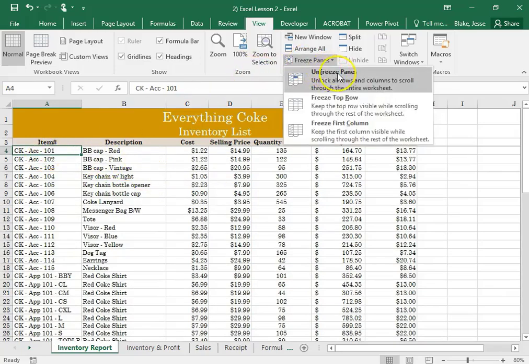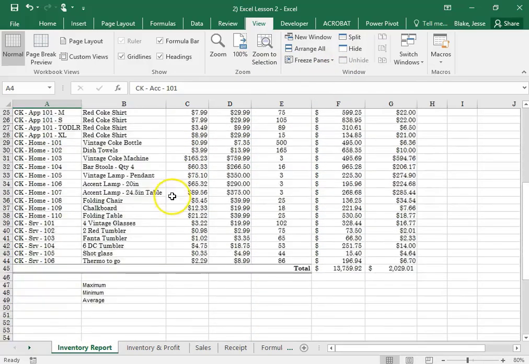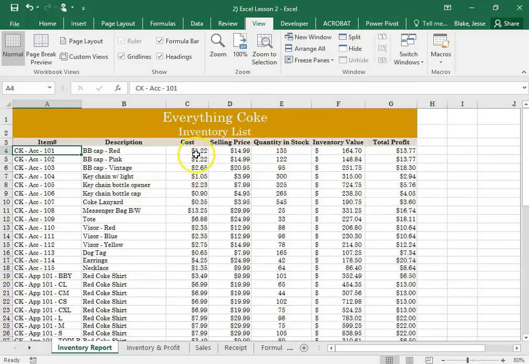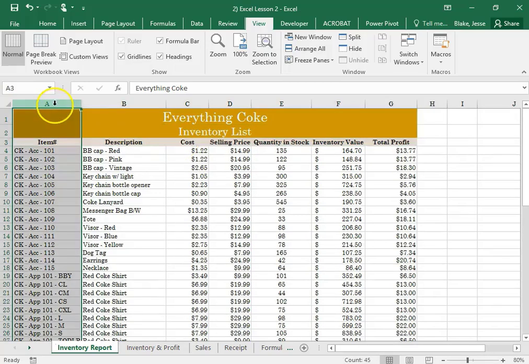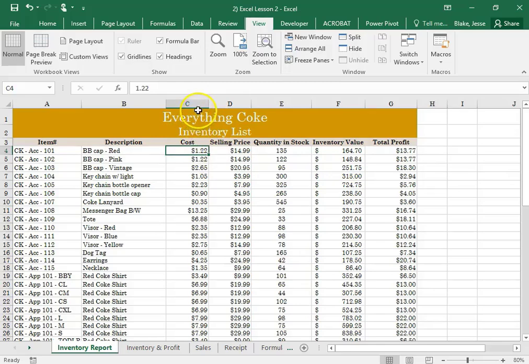I'm going to go ahead and unfreeze the panes. And when I scroll down now, it all goes away. So let's say I want to freeze everything here, and then I also want to freeze everything in column A and B. So I'm going to click on cell C4, and it's saying when I freeze the panes, it's going to freeze everything to the top and everything to the left from this cell. So let's go try it.